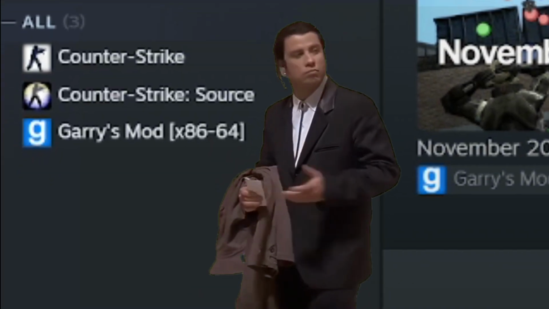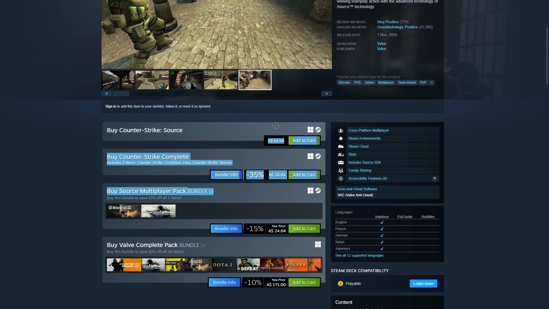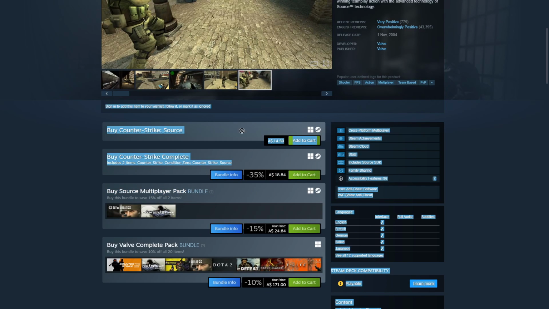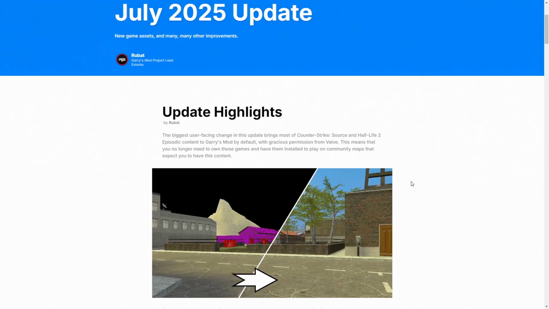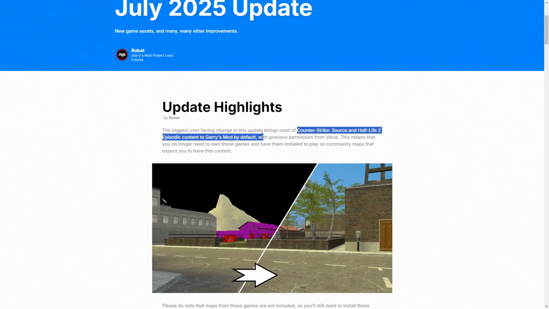To start, you'll obviously want a copy of Garry's Mod installed. Normally, I'd also tell you to purchase and install Counter-Strike: Source, since it's required for the Trouble in Terrorist Town game mode. As of July 2025, however, almost all Counter-Strike: Source content, as well as the Half-Life episodes, has been moved to Garry's Mod, thanks to Valve.